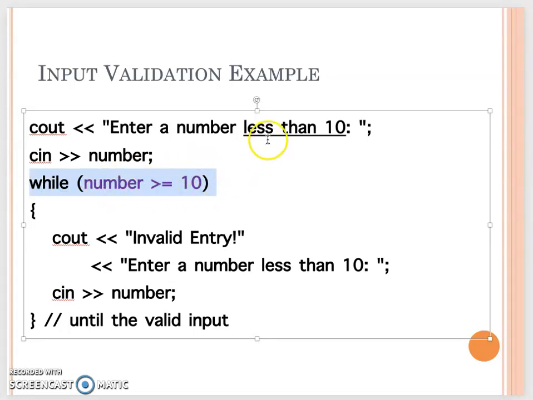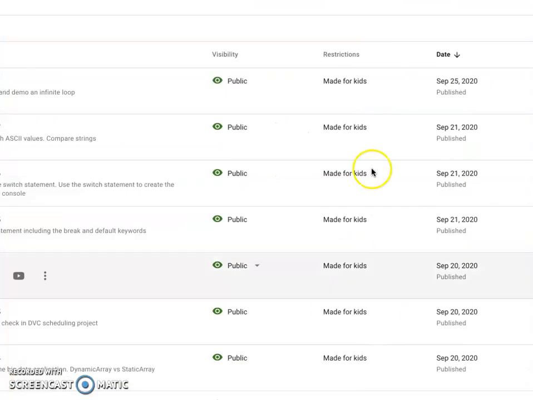Your valid data should be less than 10. On the other hand, if number is greater or equal to 10, this is invalid input. So then we cout that it's invalid input, then we prompt again, please enter a number less than 10, and then we do the cin. We will do this until the input is valid. So make sure you can write this in the program.